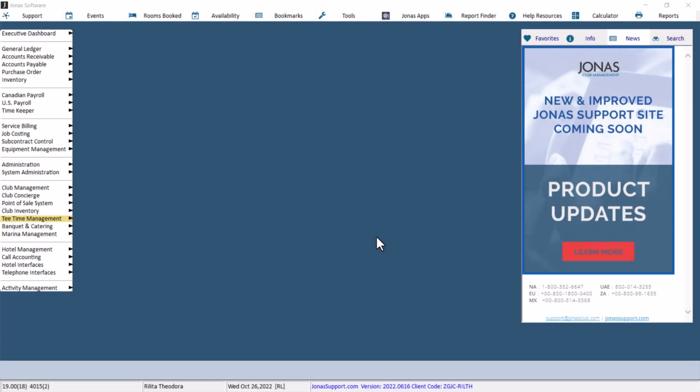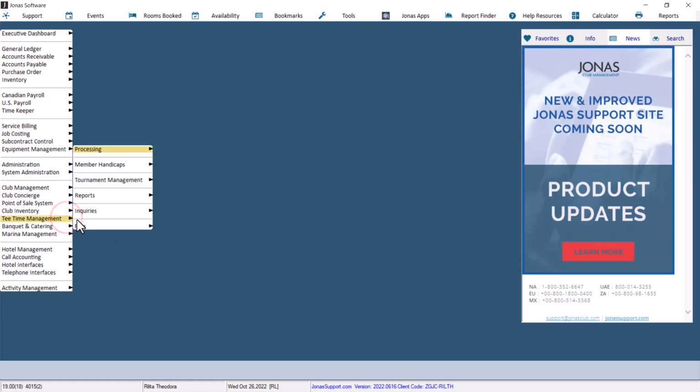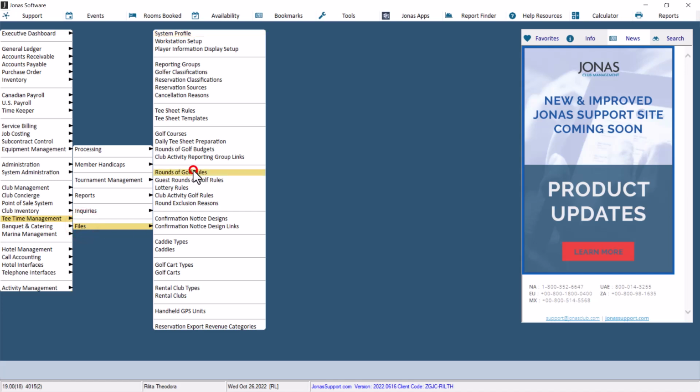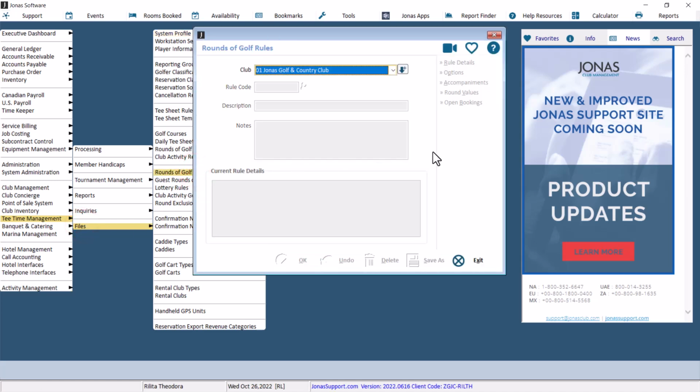Tea time round of golf rules are applied to members and/or guests to indicate when and where they can golf and to control the additional players that can be brought golfing. It can be based on specific times, frequencies, and golf courses. To set up a new round of golf rules, navigate to Tea Time Management, Files, Round of Golf Rules. Use this screen to specify the restriction details for rounds of golf for members.